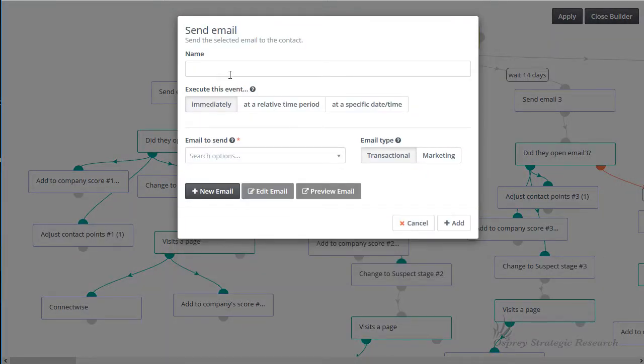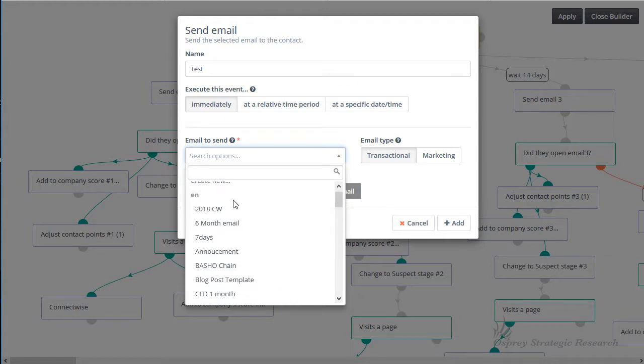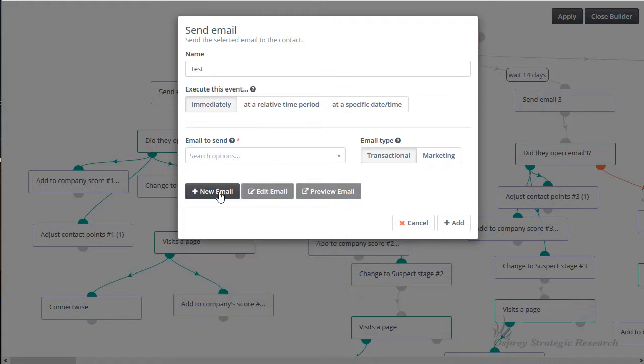And what the send email looks like is this. You choose a name. You decide if you want this to be sent immediately, at a relative time period, like in our example over here, wait 14 days, or at a specific time. Then you choose your email. You can either choose from a previously built email, create a new one, or edit a previous email. And then you can check your work right before you send it out.